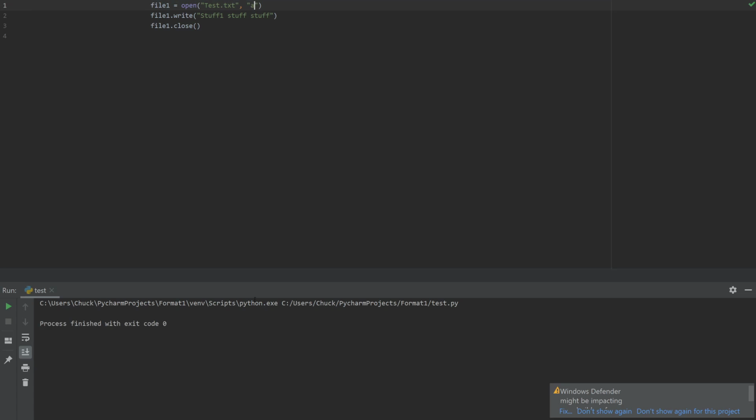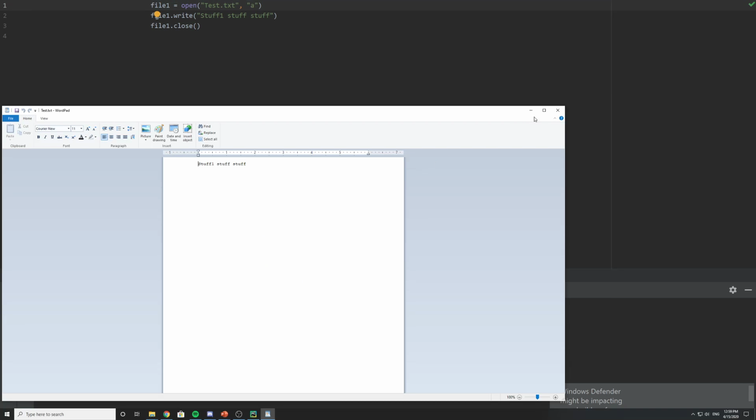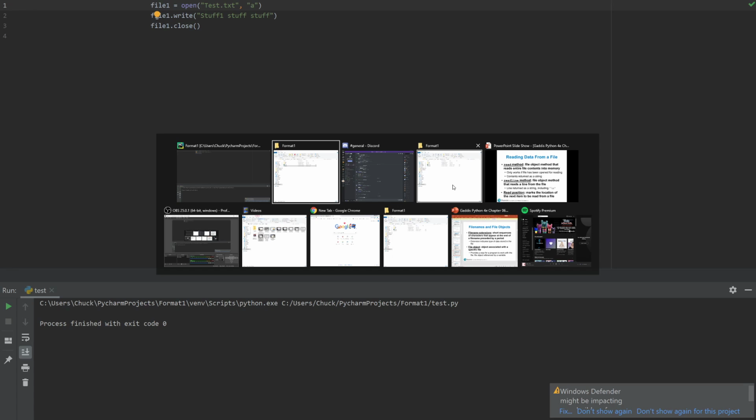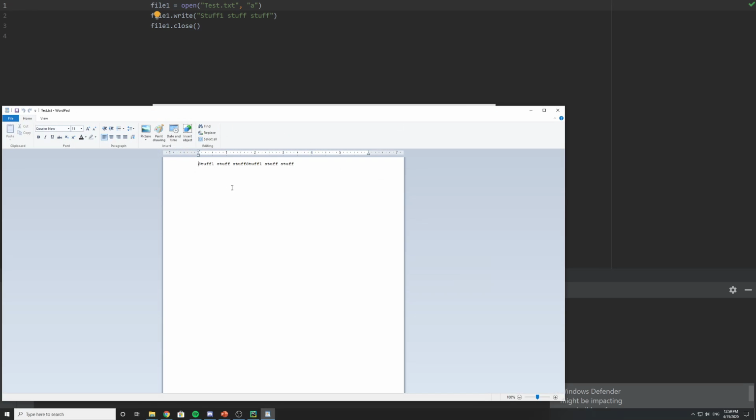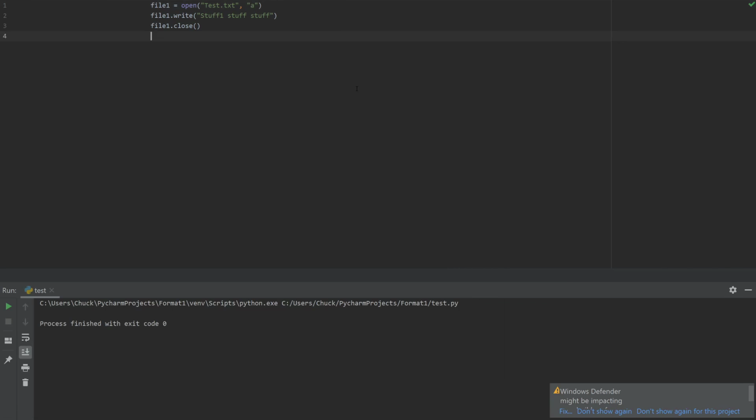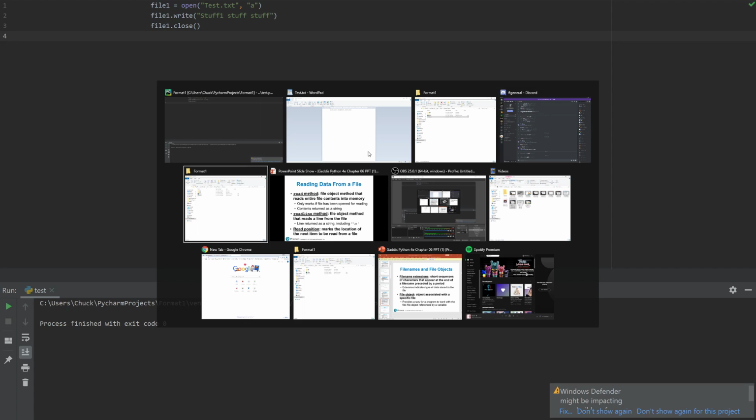Now, when we run this and we go back, we're going to have to reload our file here. Let's go back and reload our file. Now we see that we have actually appended, meaning we've added to the file rather than overwriting the file. So straight W will overwrite the file, A will append the file.